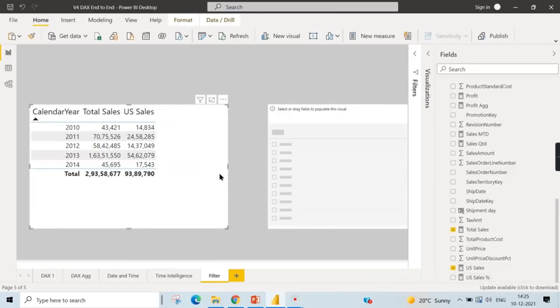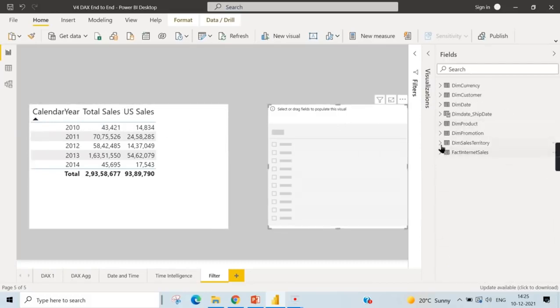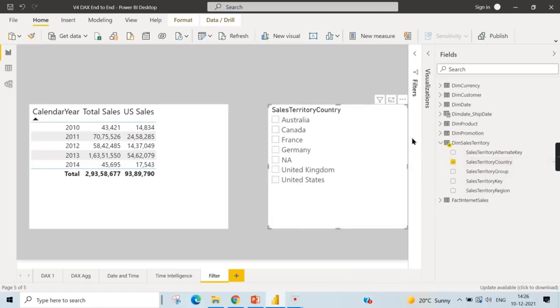Let me get rid of this and go to another example now. This is fine, but the second requirement is like, I want to analyze this sales instead of total sales, whatever I filter in the dim territory country itself. Let me drag and drop country here. If I choose country Australia, against Australia, how much has US contributed?